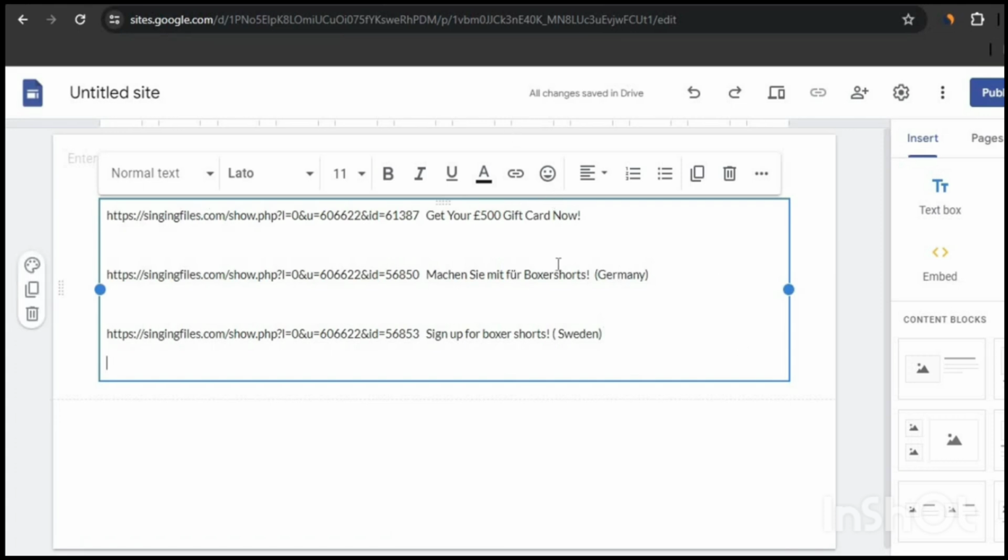Okay, so for that you might want to head back to CPA Grip. So now I have all of my offers right here. I want to go ahead and make this link active. Okay, so to do that, I want to highlight, click on this link icon, and it's going to make the link clickable. So I'm going to do the same thing for the rest of the offers.